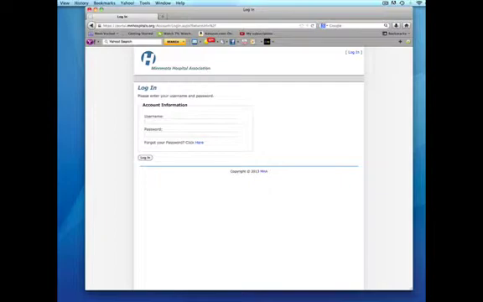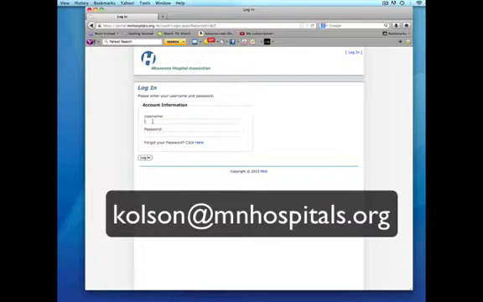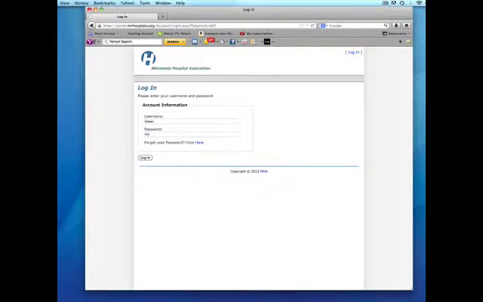It will bring me to this login screen where I will log in with my username and password. If you don't have a username and password, you can email kolson@mnhospitals.org and make sure to include which facility you're with. And if you know your username but you've just forgotten your password, you can click this link here and it will be able to help you reset your password. And if you're just having trouble and you're very confused, don't hesitate to email Karen Olson at mnhospitals.org. She's available during regular business hours. So I'm going to go ahead and log in.